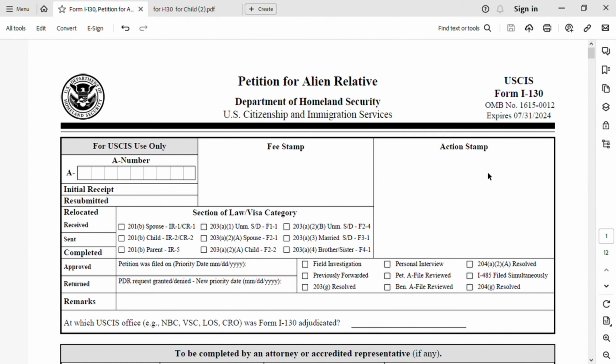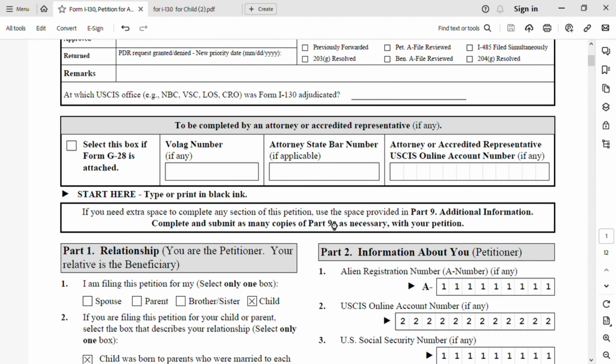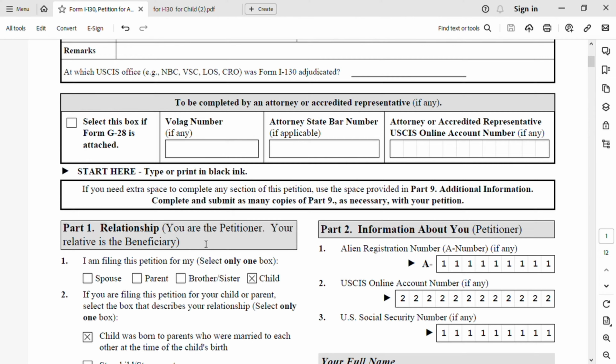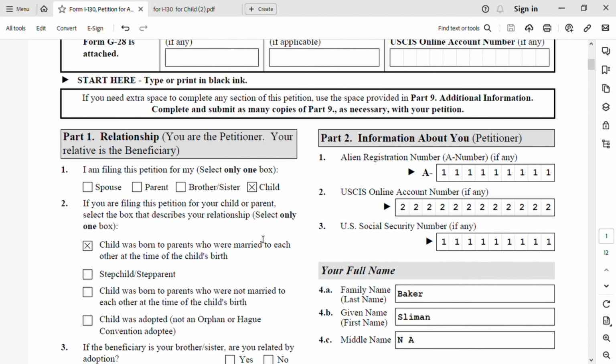So we're gonna start this form right here where it says start here. Type or print in black ink. You can do both. You can print and then you can add something with black ink. Only black ink. Do not add anything with a different color. Only black ink. So we're gonna go to Part 1, relationship. You are the petitioner, so your relative is the beneficiary. It's very simple, it's self-explanatory.